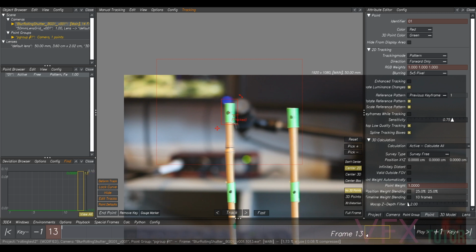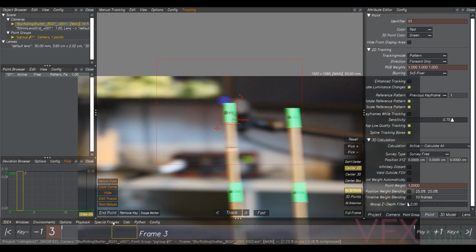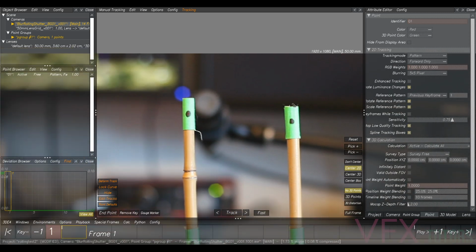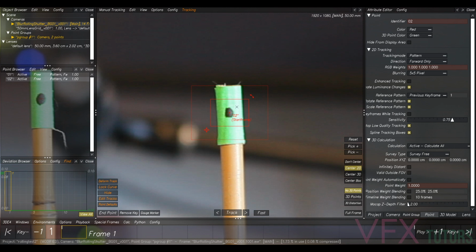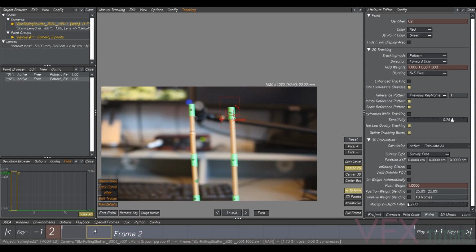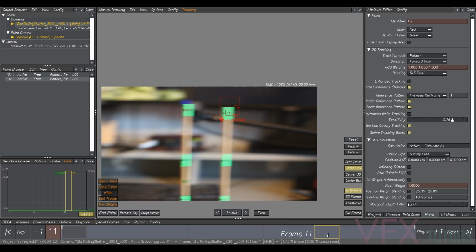So that actually wasn't supposed to track very well, but it tracked alright. So let's do a manual one. So now let's pretend that this didn't work. I'd go through, just don't center that for now.